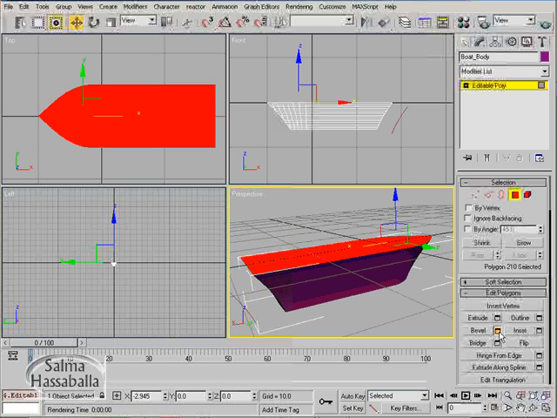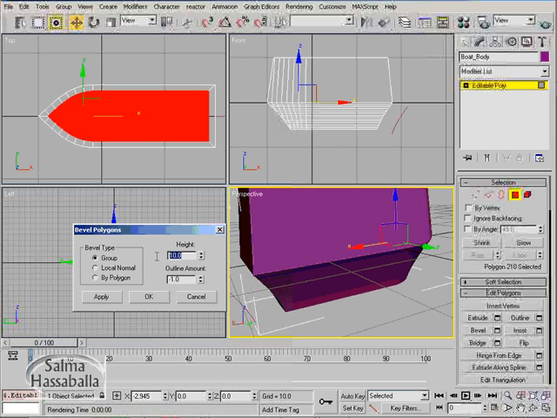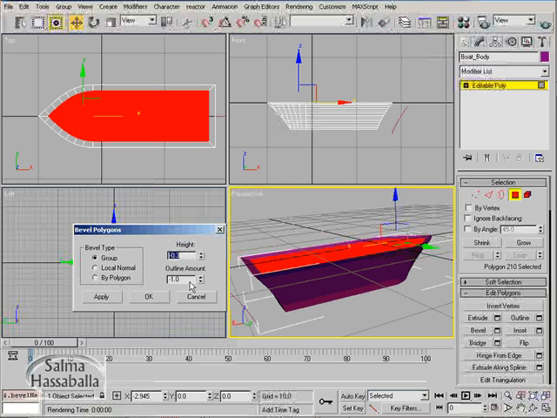Click the setting next to bevel. Change the height value to -0.3. The outline amount, change it to -0.5. Click OK button.